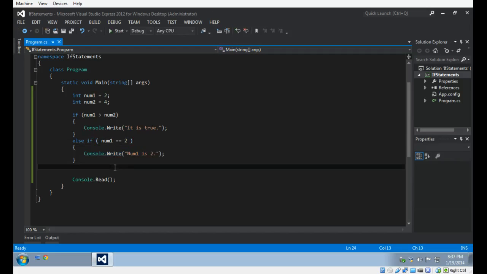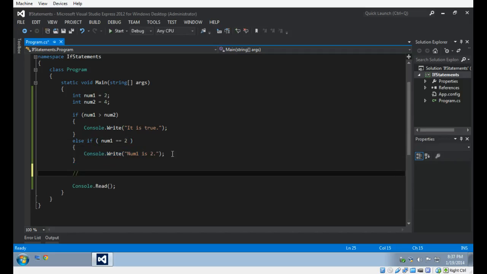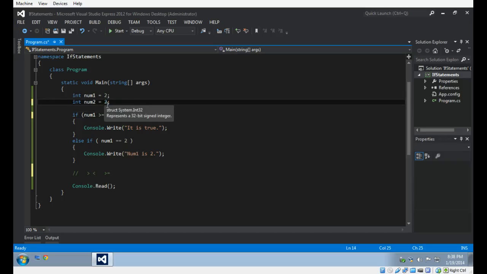Alright, now I'm just going to create a few comments here, and show you a few different operators you can use, in addition to the equals and the greater than and less than. So of course you've got the greater than or less than. You've also got greater than or equal to. Okay, so these two signs you can use to say if num1 is greater than or equal to 2. So if I were to put greater than or equal to here, and if I were to say num2 is 2 as well, then this statement is true.